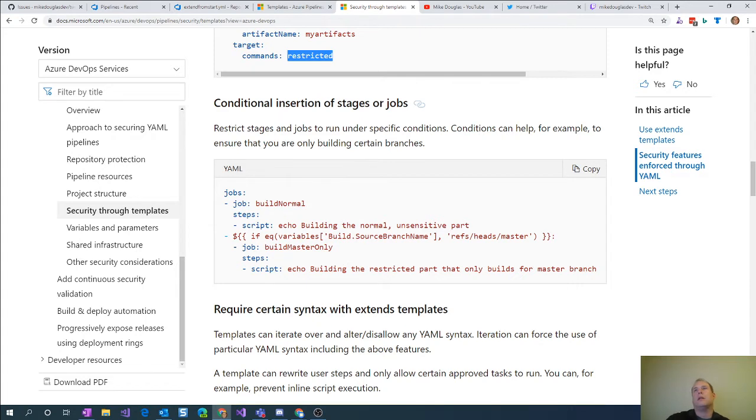We can actually inject stages or jobs. In this case, we're only going to run the steps if we're coming from the master branch. So if this is coming off of like a PR, or I'm trying to maybe maliciously run something from my branch. That was a backdoor I found a long time ago.